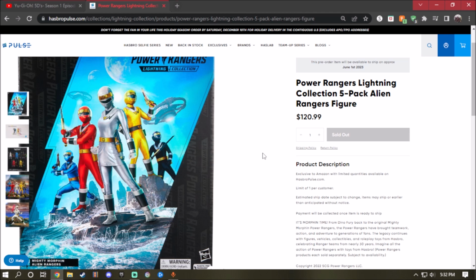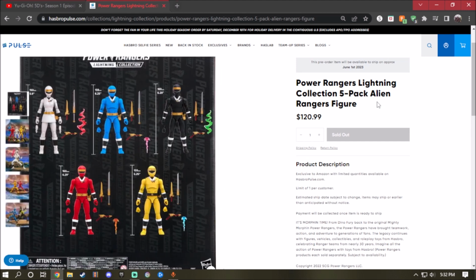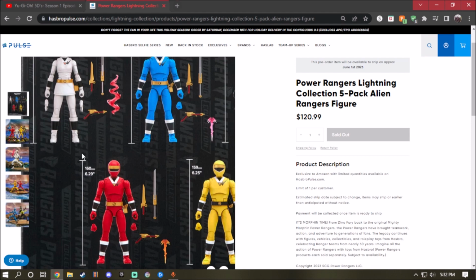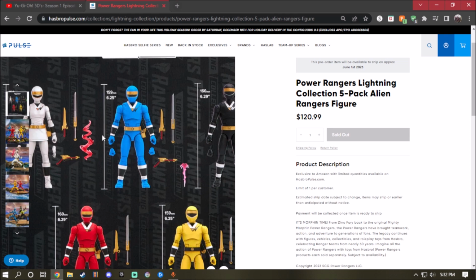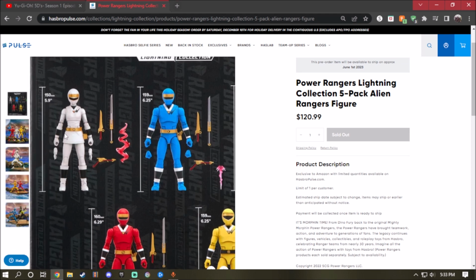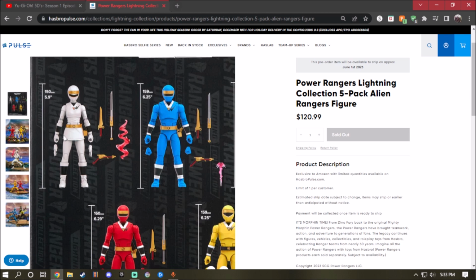So yes. The back of the packaging is showing off each ranger, and here's the funny part about this, the height difference between them. Blue and yellow are 159 mm, and the black and red at 160. Well, 6 feet 25 inches and 6 feet 29 inches, and of course for the leader of the Alien Rangers, 5 feet 9 inches.